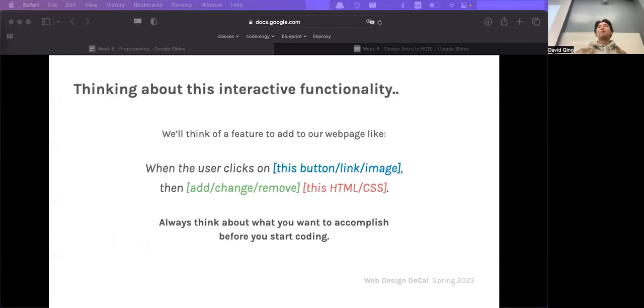When we talk about interactivity, we usually think of adding a feature in order to change something when the user does something. So you can follow this format: when the user clicks on either a button, link, or image, then you want to do something to the HTML or CSS, which is what is displayed on the screen.